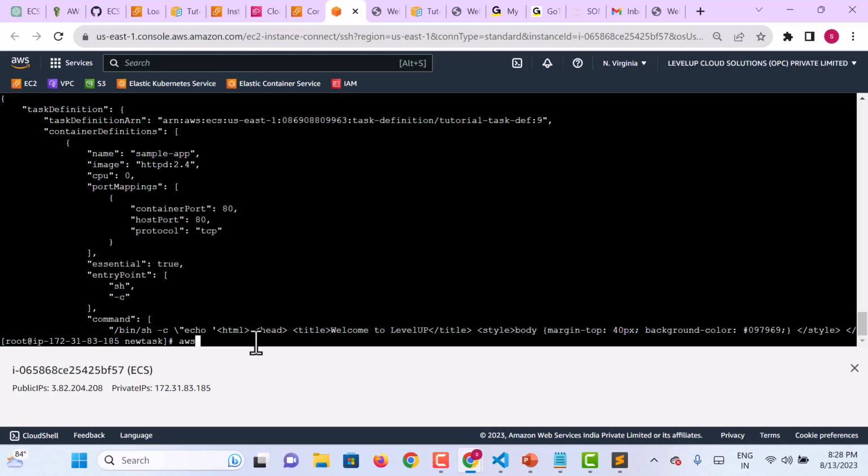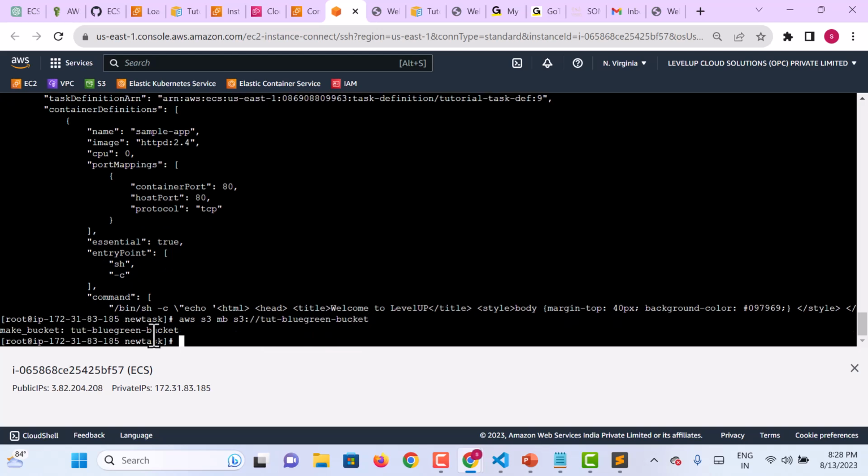To create an AWS S3 bucket, the syntax would be aws s3 mb, MB stands for make bucket, then s3://, and we have to give the name for the bucket. I'll give the name as tutorial-blue-green-bucket. Enter. Now you see a bucket is created by this particular name. Now let me create this app spec file.